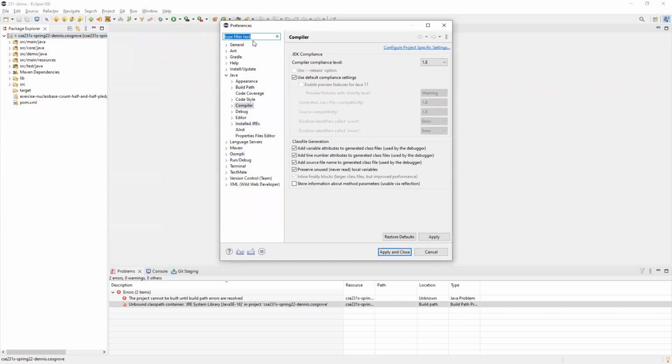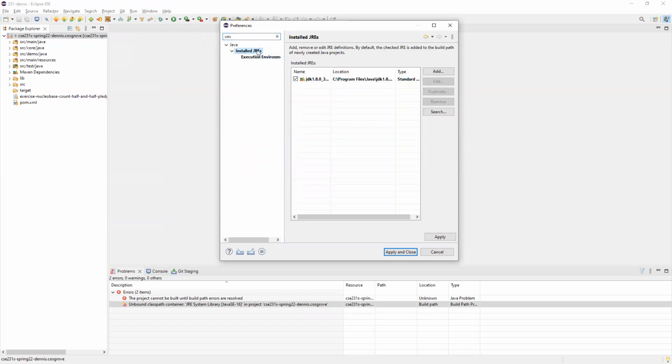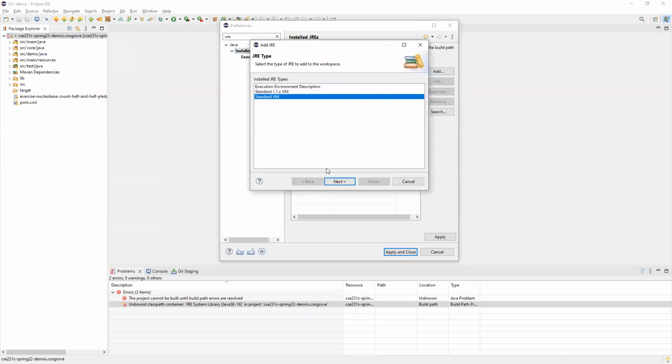We're going to come over here, and I'm just going to type in VM into this top box right here, and it'll show me the installed JREs. Those are the Java Runtime Environments. You can see here I have JDK 1.8, which is not 16 or greater, or whatever your current semester requires. So what I can do is add a new one.